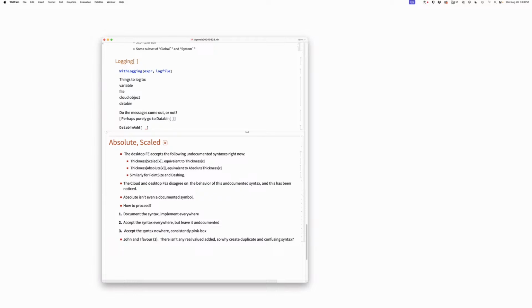Right. So, I don't know if we still want to have the conversation about absolute and scale, but basically John and I think, well, maybe we should just make this Spink everywhere, because I think that's a good initial thing to do. I have no attachment to this behavior at all.